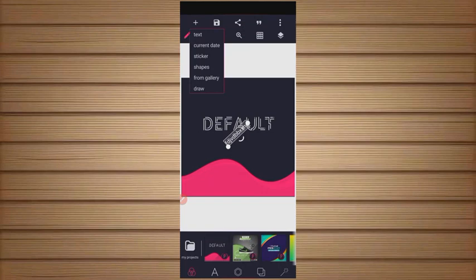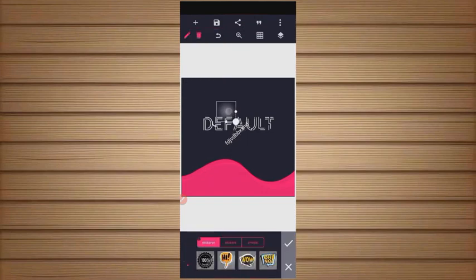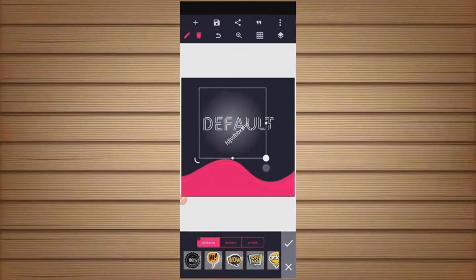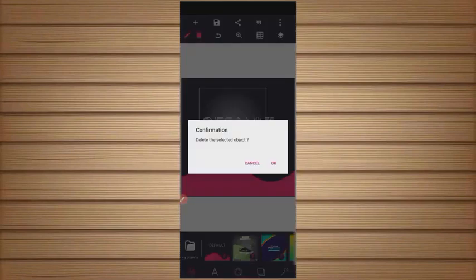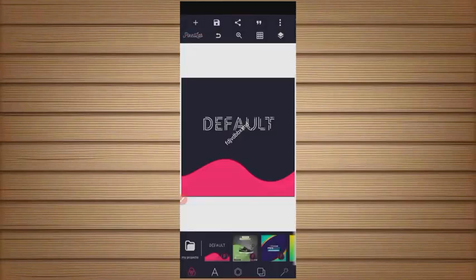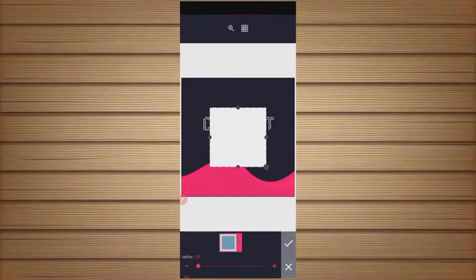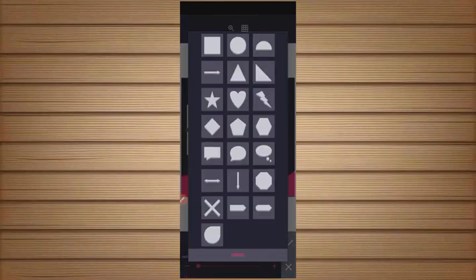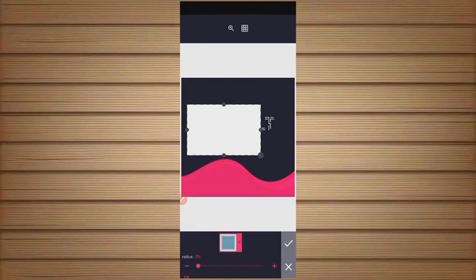The second one is the sticker. If you want to add a sticker to your text, you can. Let me delete it. Let me delete this also. Let's continue. The other one is if you want to add a shape to your project. Just add anything you want, the circle is there. Let me delete that also.